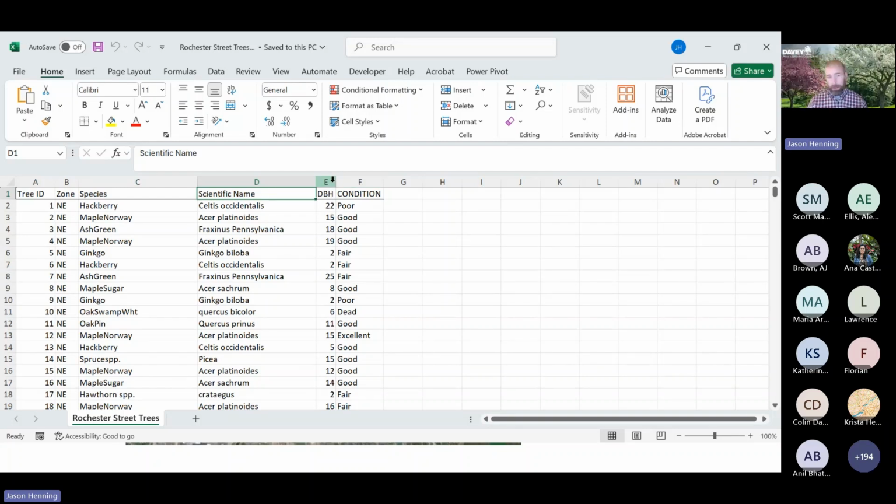For this example, I'm going to keep it simple and just stick with the species and DBH and tree ID. But anytime you set up a project for iTree Eco, you want to just turn on all the data variables that are going to match the input data that you have or that you're going to collect. So I'm going to go ahead and show you how to do that in Eco.